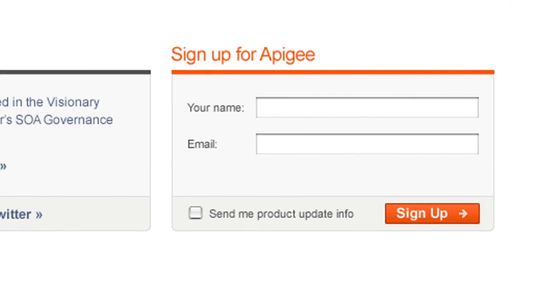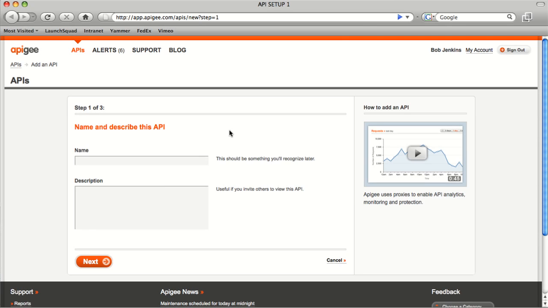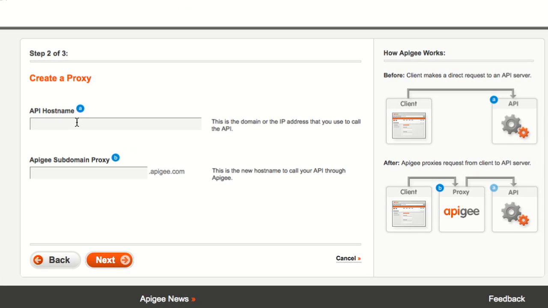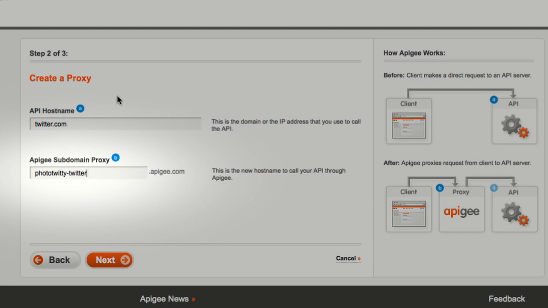After signing up for a free account at apigee.com, we see the setup page. In 3 simple steps, a developer can set up an API to get visibility and alerts. We give a name for our proxy to the Twitter API and a description. Now we give Apigee the full host name of the Twitter API, and Apigee gives us a proxy in return.